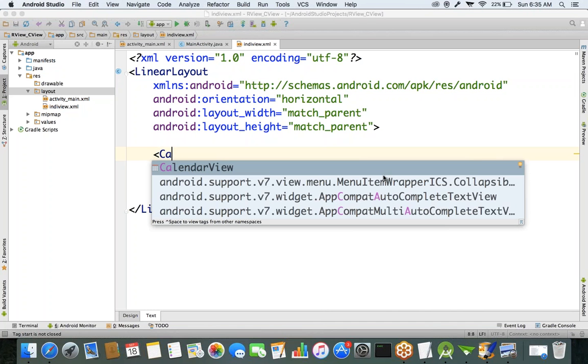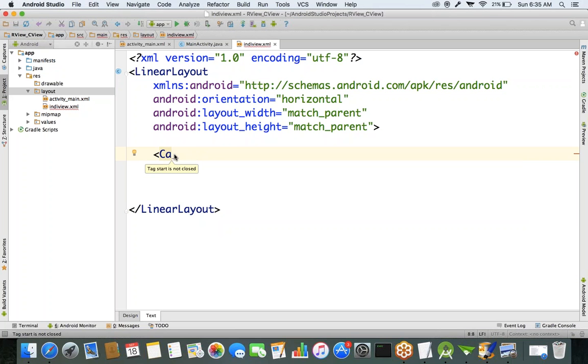There is no UI component called CardView. If you want to get the CardView component, again we have to add a third-party library, because CardView is also not part of your Android SDK. So we have to add one more library file.